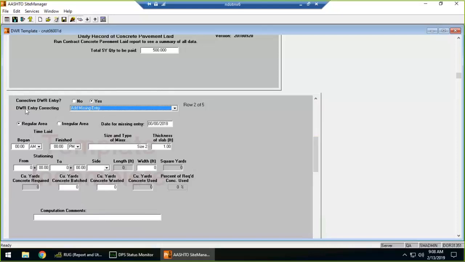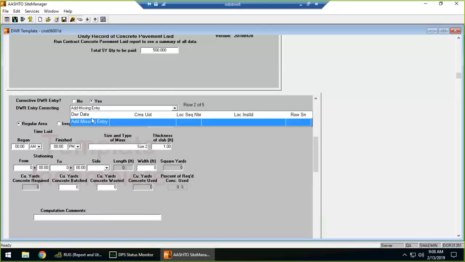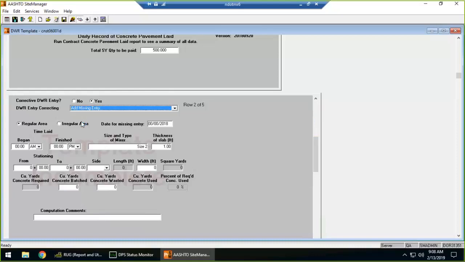The one other option you have here for a correcting entry is if you forgot to do an entry on a particular day, you have the ability to select add missing entry, and then you can specify the date for which that entry should have happened on.